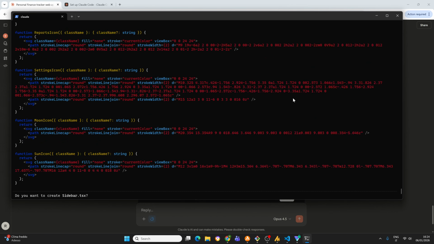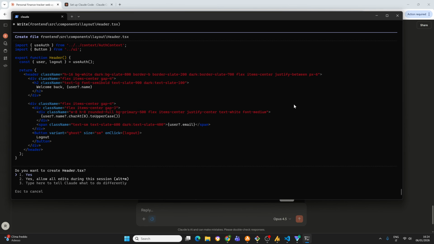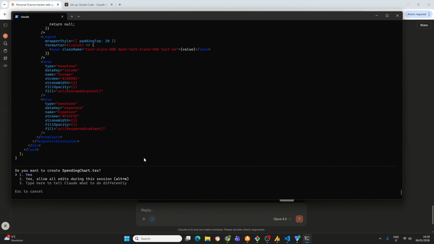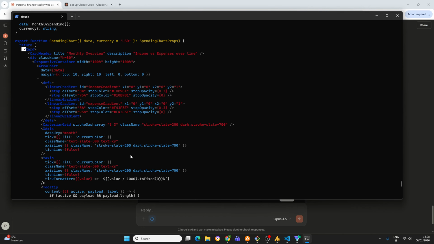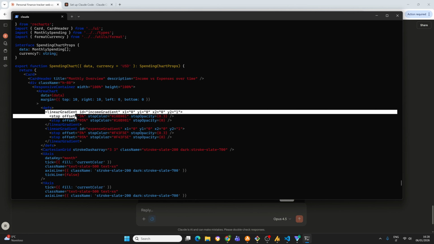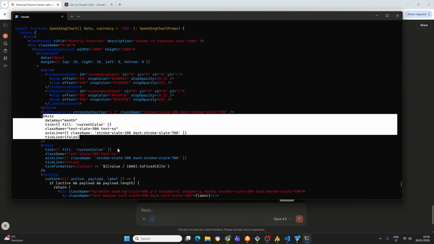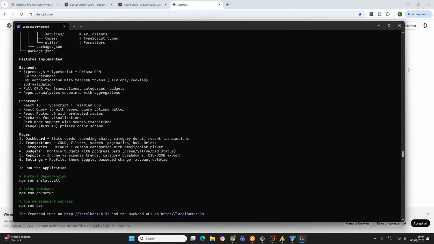This is the sidebar, where there are all the sections, and the header, and the spending chart. Here it's using the Recharts library to define the area, the gradient, the axis, and the content. And by the way, if you need me to go deeper into the technicalities of the application, just let me know in the comments. Now the task is complete, and we can test the application.